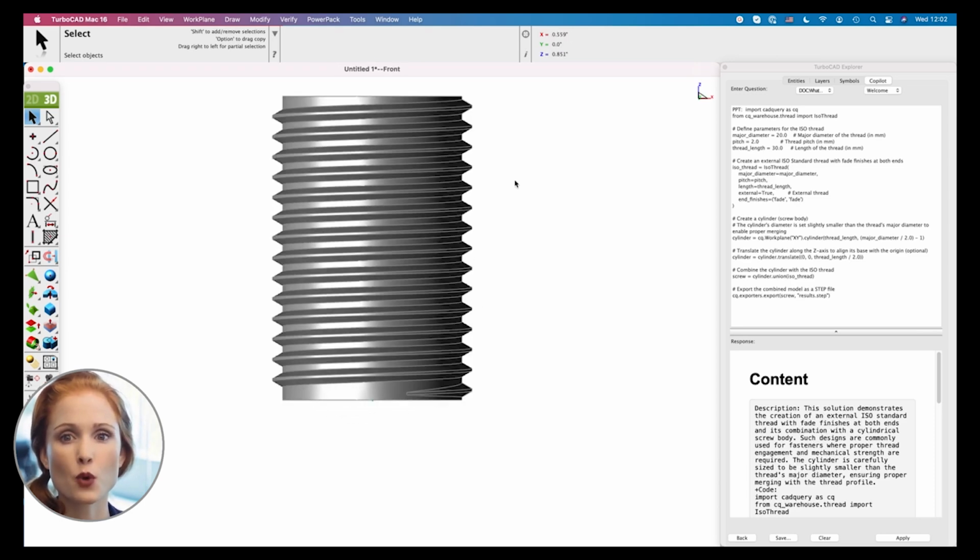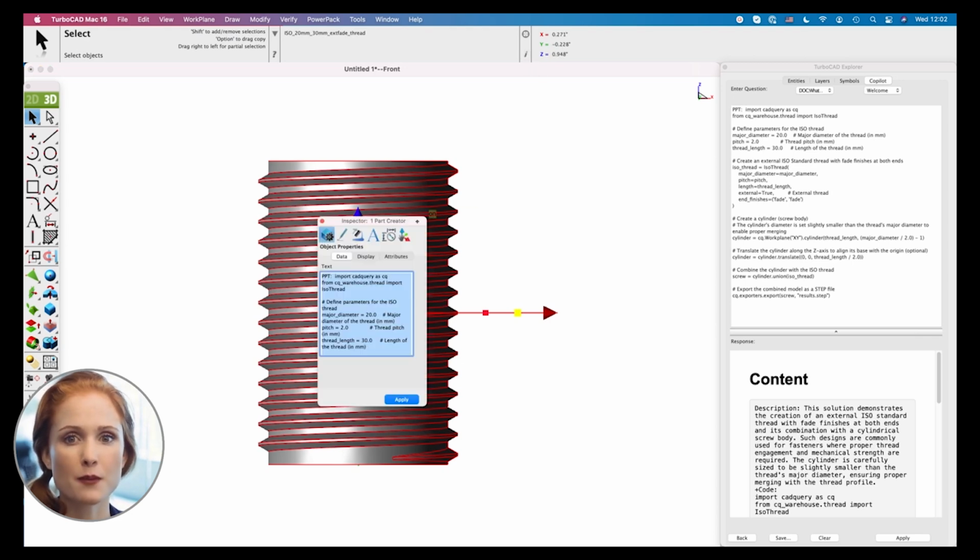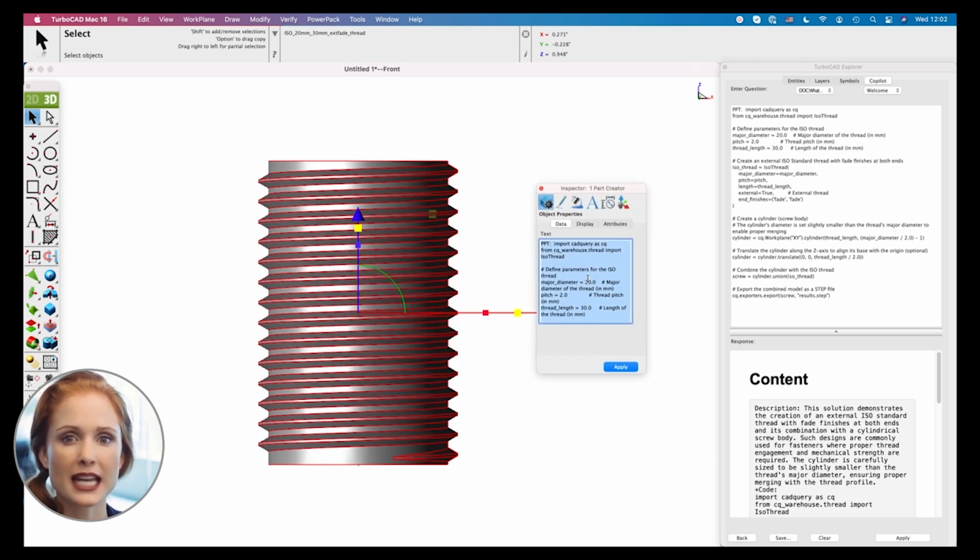To start, we'll ask Copilot to generate a sample script by typing a simple request. Provide a Python script to create an external ISO standard thread and add it to a cylinder. The AI responds with the correct code for the task.